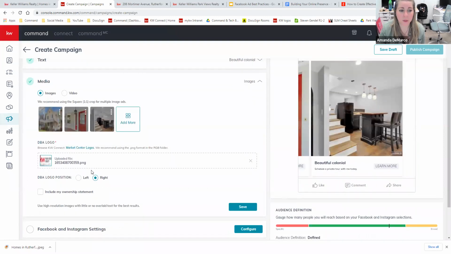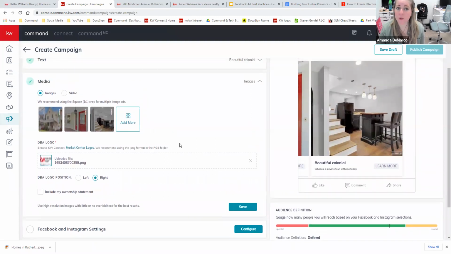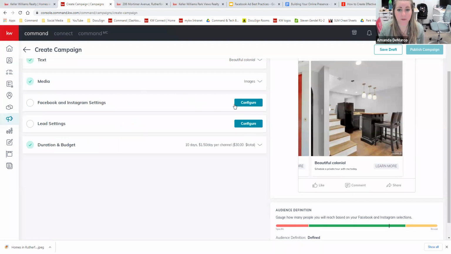The Market Center logo is automatically going to be added for us. We can choose if we want it on the right or the left of our images. Once we are good with this, we can click save. And just to note, you can also include videos as well. So if you did want to highlight a successful event that you had, or a virtual tour of a home, anything like that, you can use video as well. I'm going to click on save.